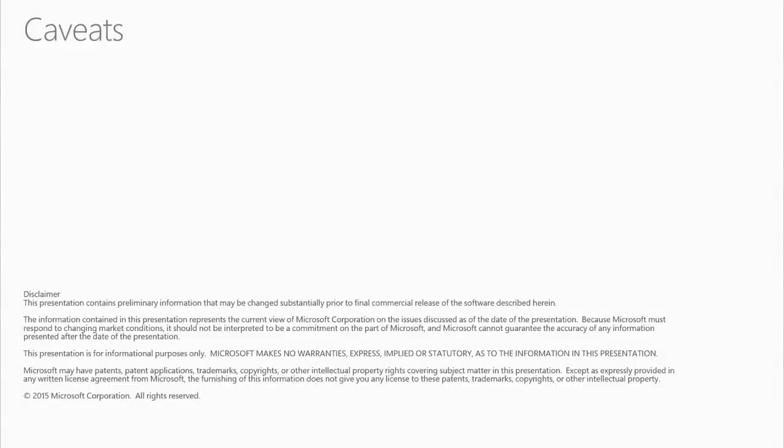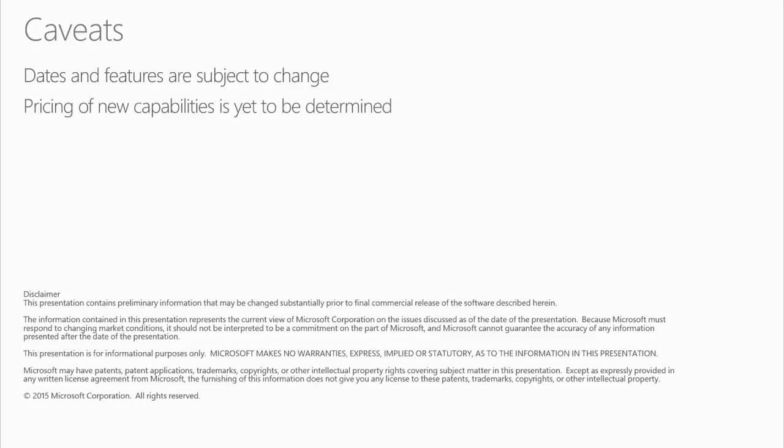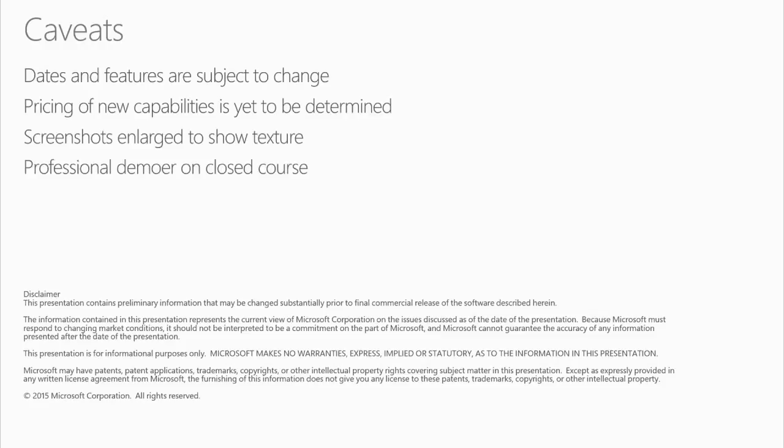But first, the obligatory caveat slide. This is a futures presentation, and the product is still baking, so our plans may change as we approach release. The details of pricing and licensing are still to be determined. Some of the screenshots you see have been enlarged to show texture. And don't try these demos at home. Use only as directed, etc.